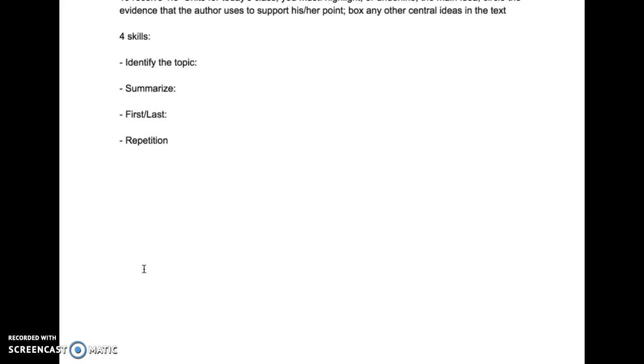Remember that the topic is not the main idea. We want to be able to summarize the story. Usually, if you can summarize the story in 10 to 12 words, you're getting to the crux of the issue. The first and last sentence are typically important. The first is used to introduce the main idea, and the last is used to recap. And then those repeated ideas. If the author is willing to repeat something many times, it's probably important and leads us to that central idea that the author wants us to get to.